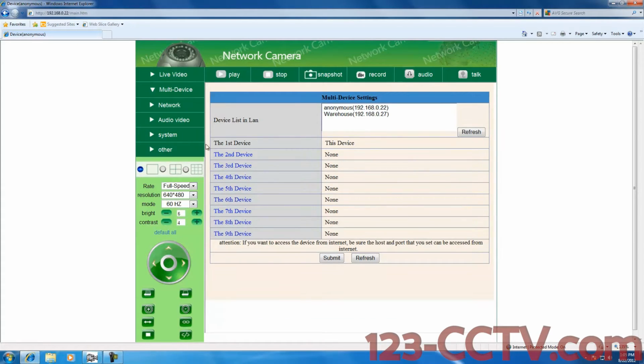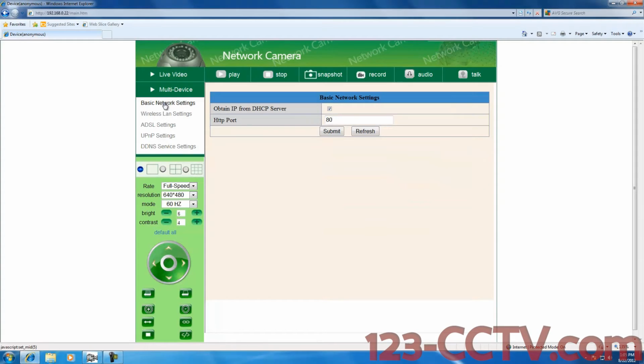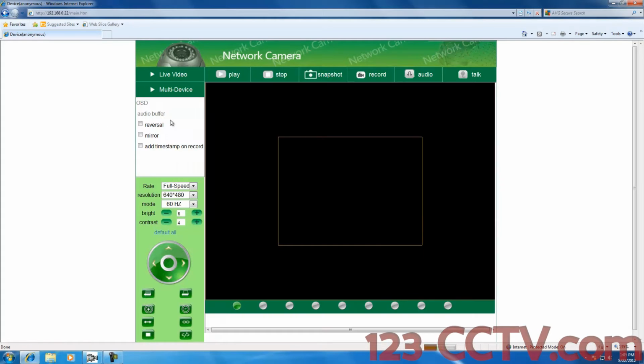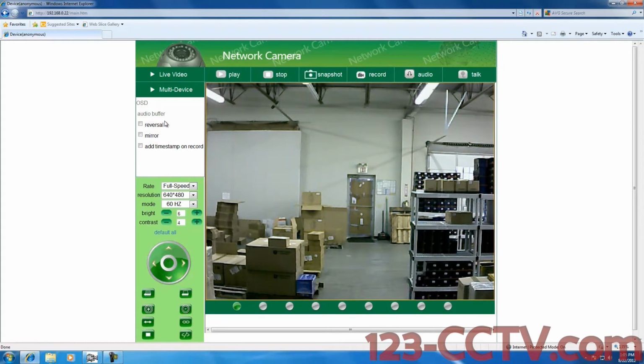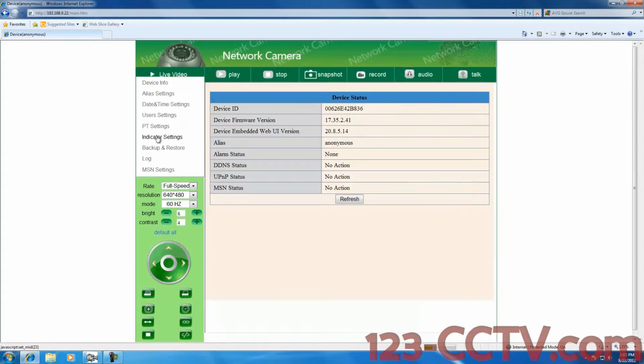Multi-device is how you're going to set up multiple IP cameras. You can have up to 9, and you can also view up to 9 with this online application. Network settings, anything to do with the network, whether you're setting it up with an Ethernet cable or wirelessly, will be handled through this network tab. Audio and video is going to allow you to flip the camera horizontally and vertically, and then add a time stamp which will give you a time and date of when the video was recorded. A very helpful feature.